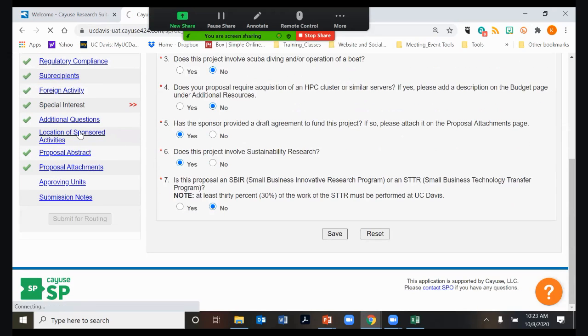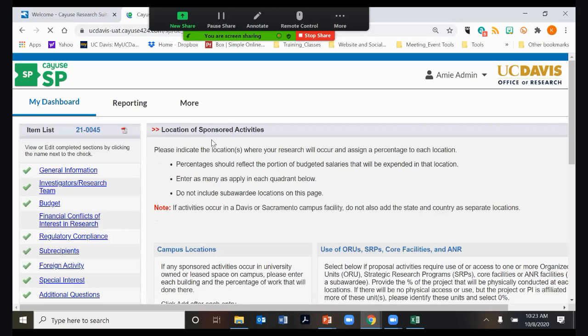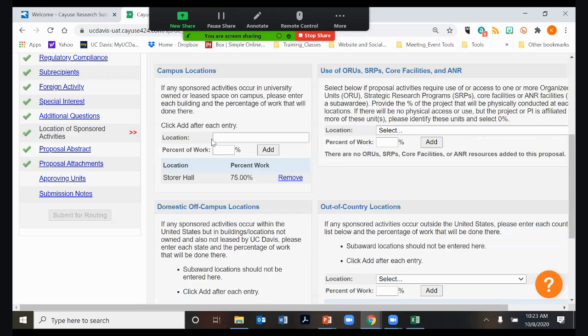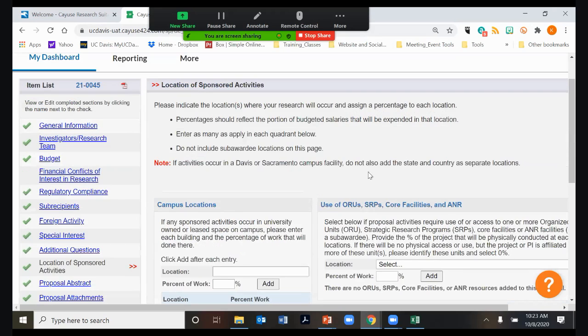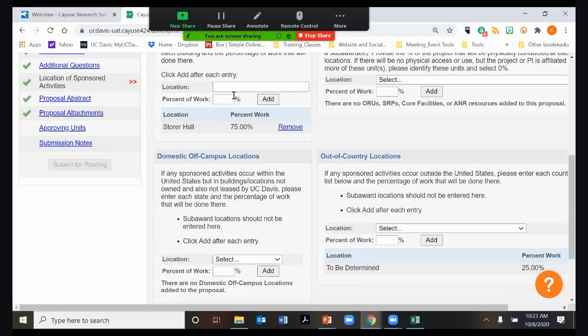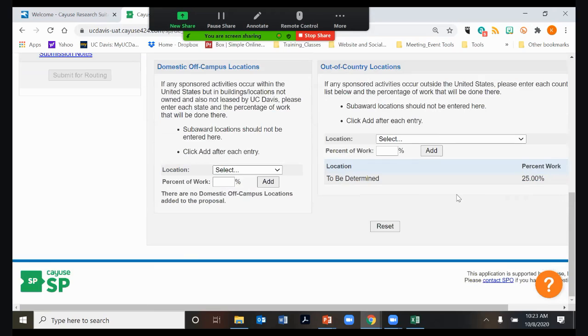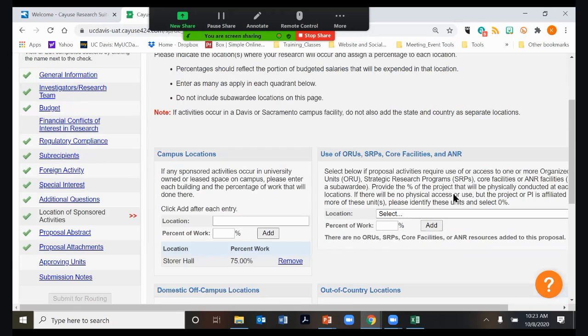Something else I'll point out, just because it's something that I think people miss a lot on even regular internal processing forms, is this location of sponsored activities. It won't let you proceed unless this equals 100%. So I have 100%, right? I've got 75% in Storer Hall and then 25% in some to be determined out of country location. That gives me my 100% and I can move on.